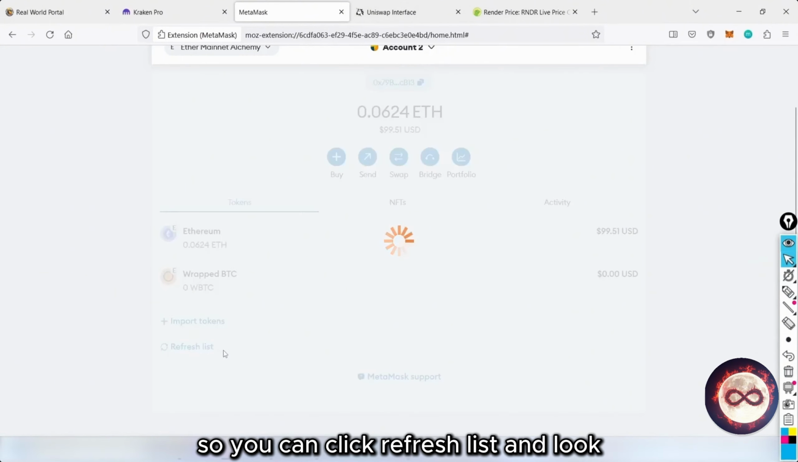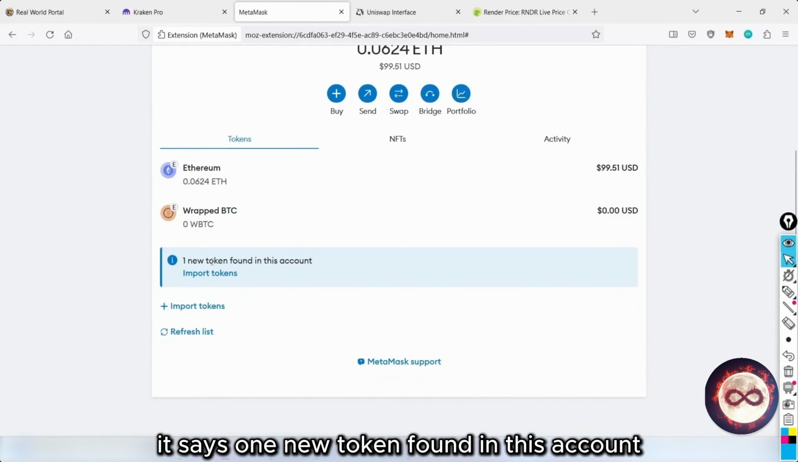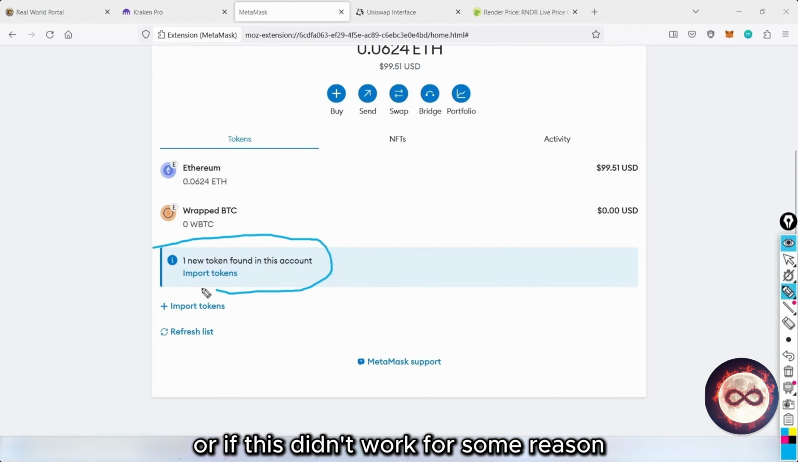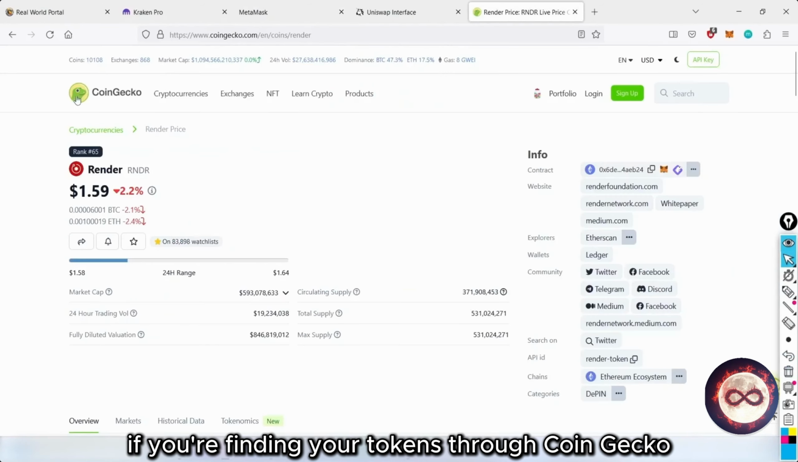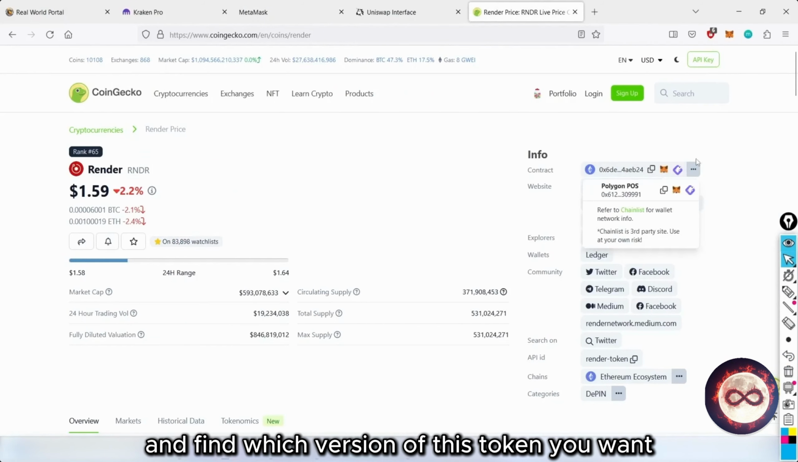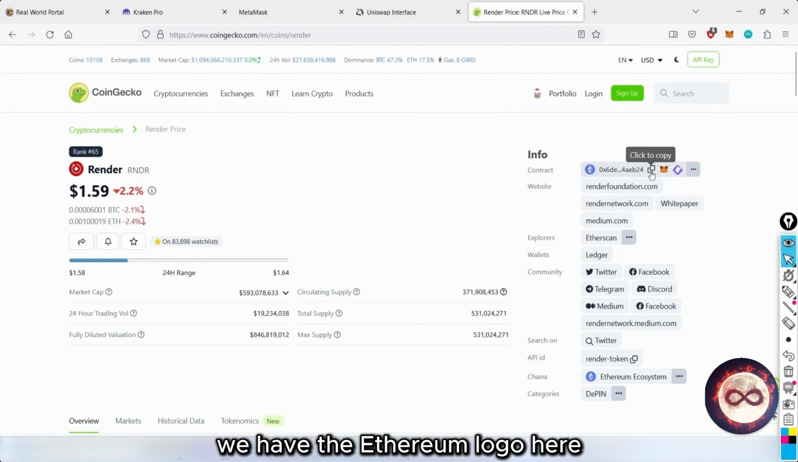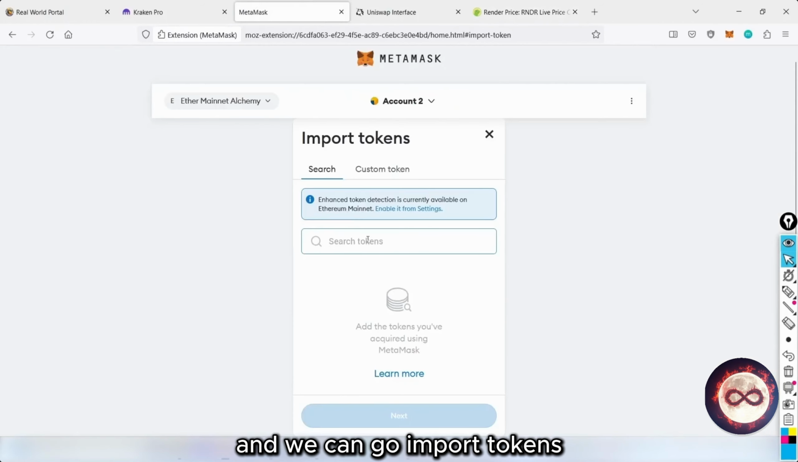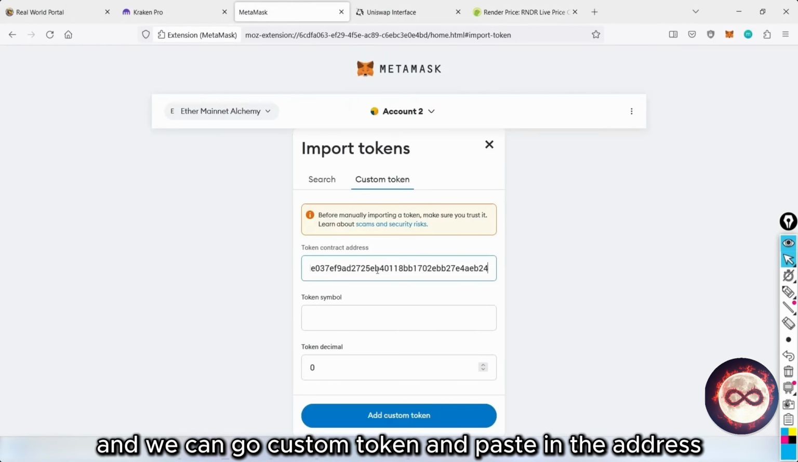So you can click refresh list, and look, it says one new token found in this account. You can import the token this way. Or if this didn't work for some reason, what you can always do, if you're finding your tokens through CoinGecko like I told you to, is go here and find which version of this token you want. We have the Ethereum logo here, so we'll copy the contract address, and we can go import tokens, and go custom token and paste in the address.